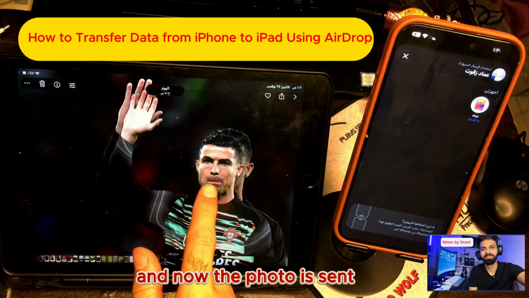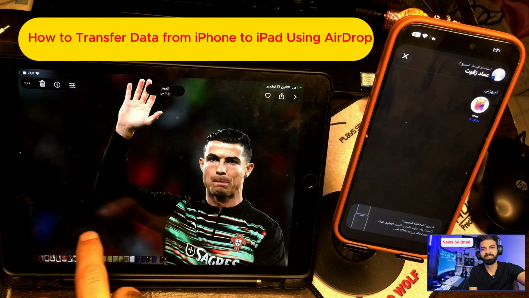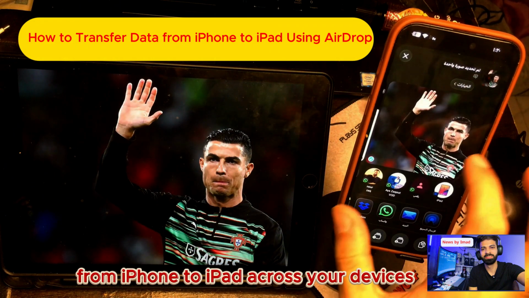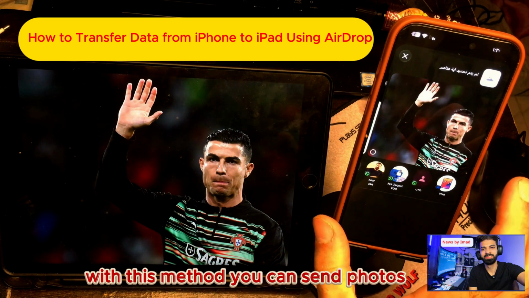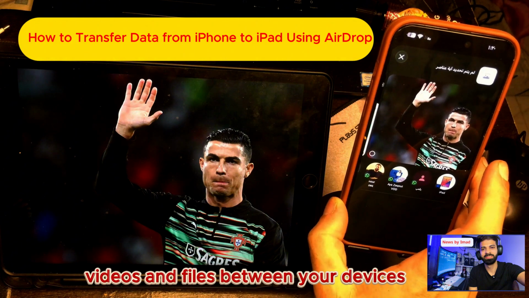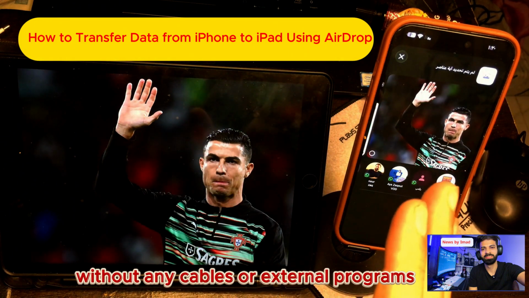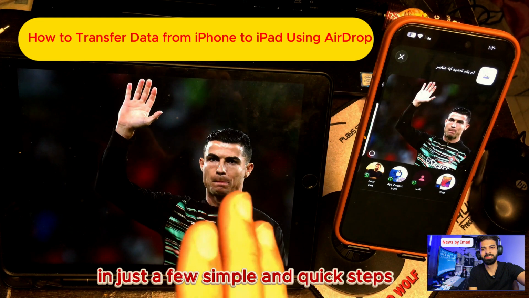And now the photo is sent from iPhone to iPad across your devices. With this method, you can send photos, videos, and files between your devices without any cables or external programs in just a few simple and quick steps.